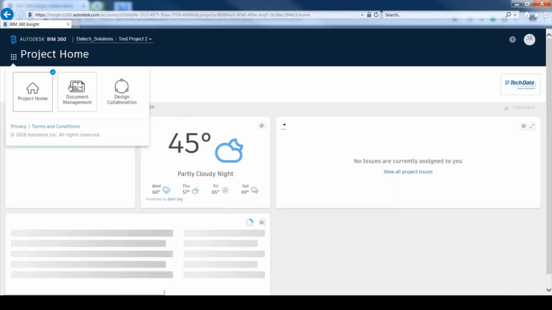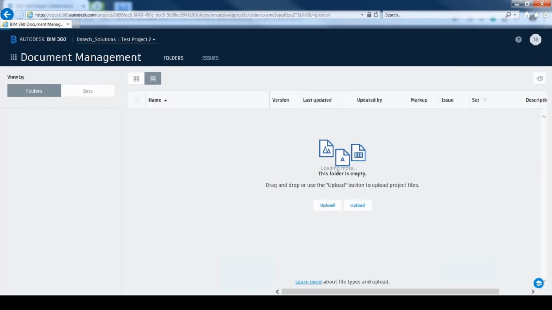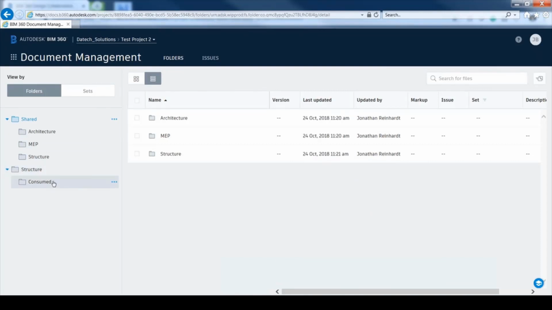So I can now see document management. I can go in and see what folder structure I have access to here. Just takes a second. So you can see here that I have access to a shared folder, architecture MEP structure. So that's just a share folder. And I also have access to structure, and there's consumed in there that is created automatically by BIM 360. And I'll go into that a bit further. But you can see that I don't have access to the main architecture or the main MEP folder.